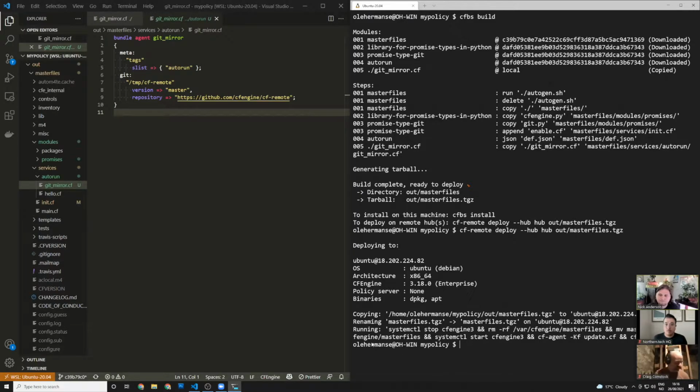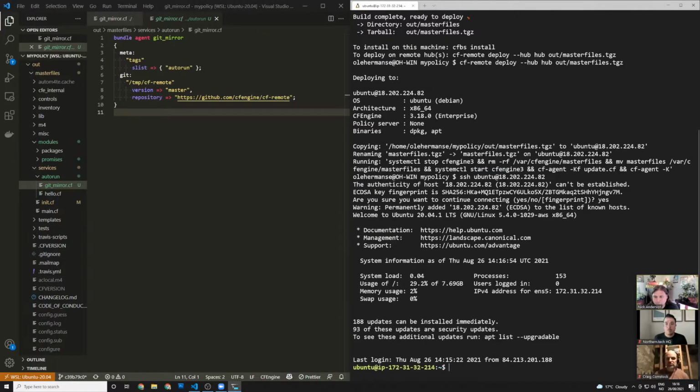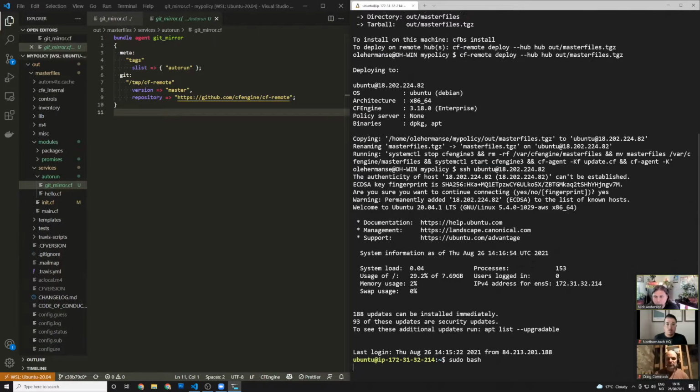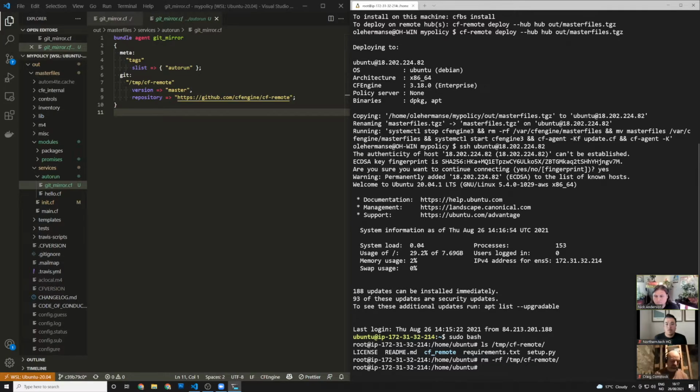Okay, good question. This is copied over and installed now, so just to show that it's working, I'll SSH into this machine. We said we were going to clone something into temp cf remote. That's already happened because the policy has already run. We can remove that folder and run the policy again.